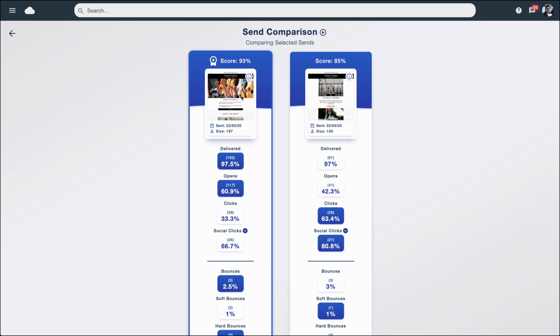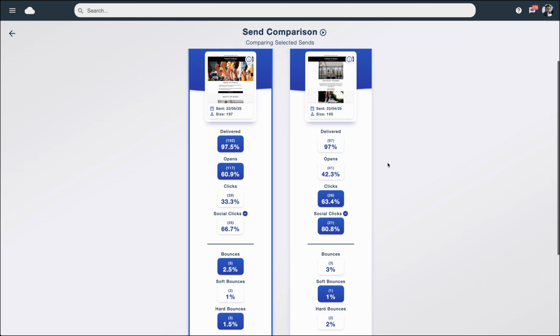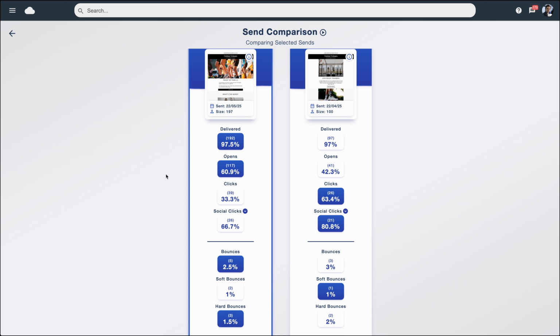As we scroll down, we can see we have a preview of each campaign, when it was sent, the send size, and further down here, we have the raw details. So we can see here we have our delivered, opens, clicks, and social clicks. And you'll note that some of them are highlighted in blue. So the winning segment is always highlighted in blue. As an example, we can see that this one had a 60% open rate, so is in blue, whereas this campaign only achieved a 42% open rate.